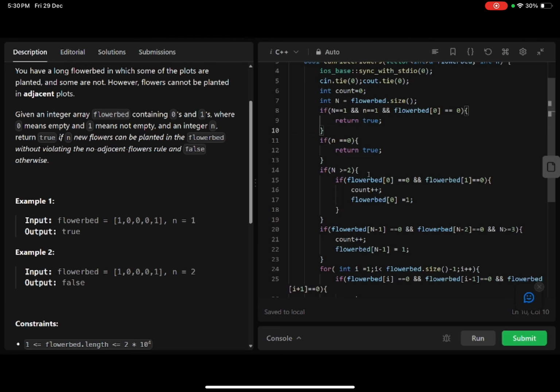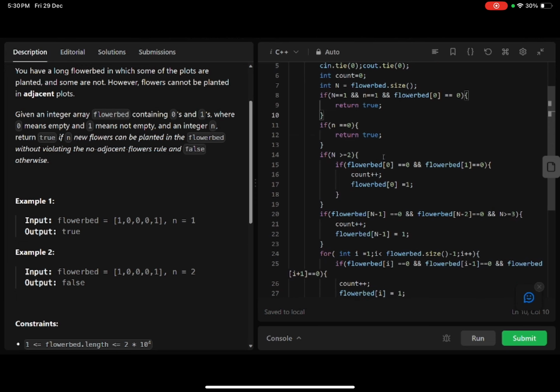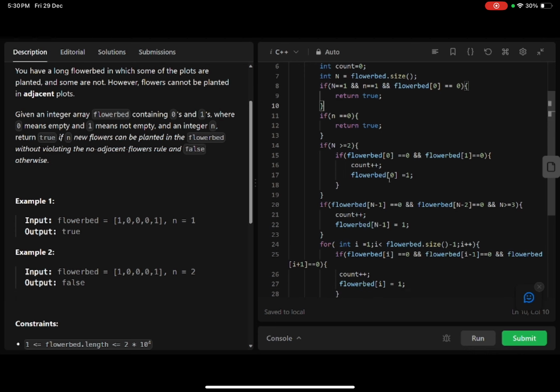If n is greater than or equal to 2, then we check the second edge case: if flowerbed of 0 is equal to 0 and flowerbed of 1 is equal to 0, then we'll be increasing the count and setting the first element to 1. We'll be changing it because we'll be keeping one flower pot at that particular index 0.